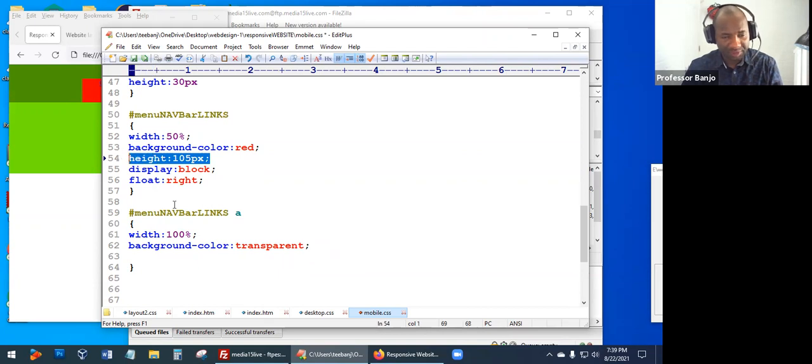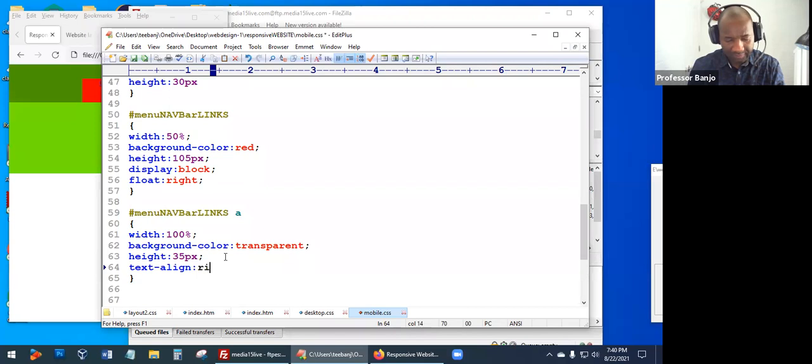A height. Just going to copy a lot of this here. 35. Let's say text align right. Float. All right, let's see what we have so far. Let's see how it looks.